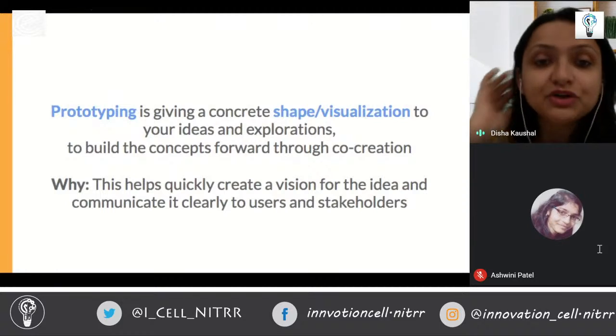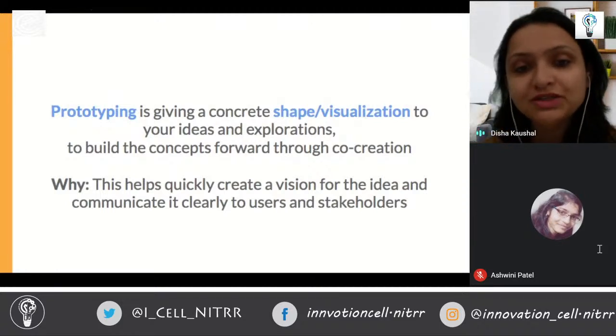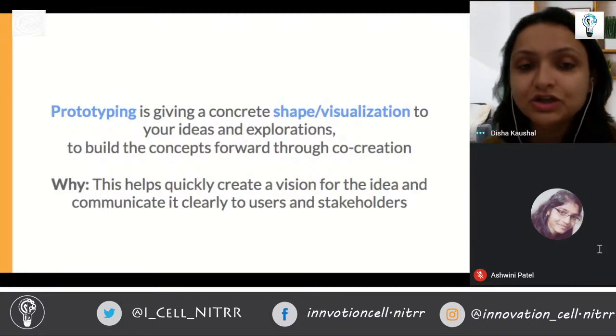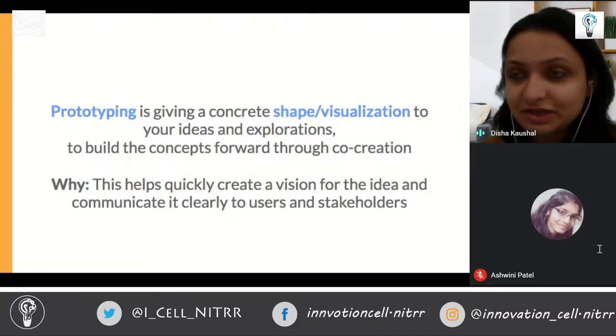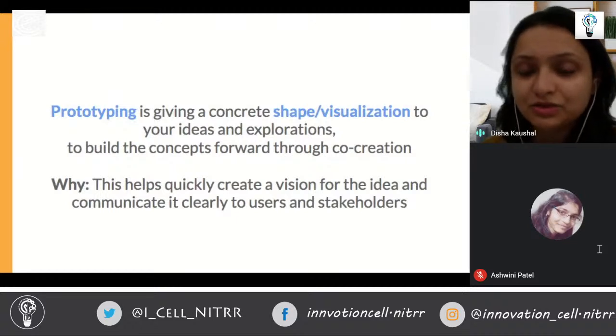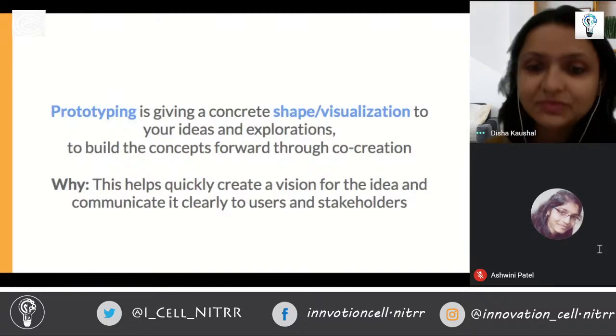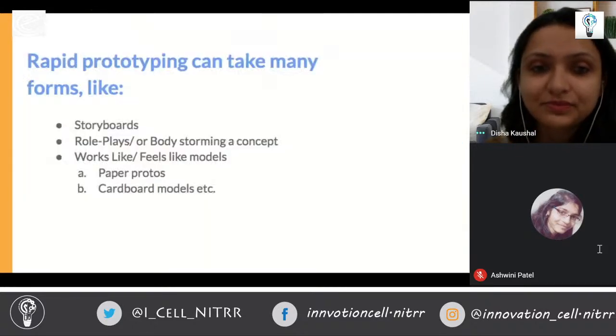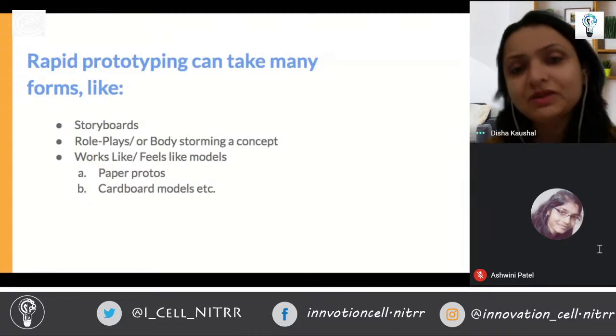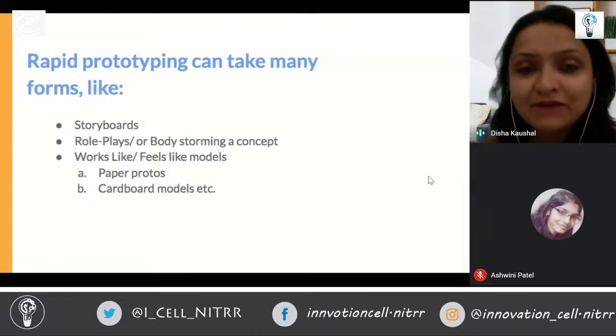Yes, like I said, prototyping is giving concrete shape, visualization to your ideas and explorations to build the concept forward through co-creation. This helps create a vision of the idea, and communicate it clearly to the users and stakeholders. Rapid prototyping can have many forms.